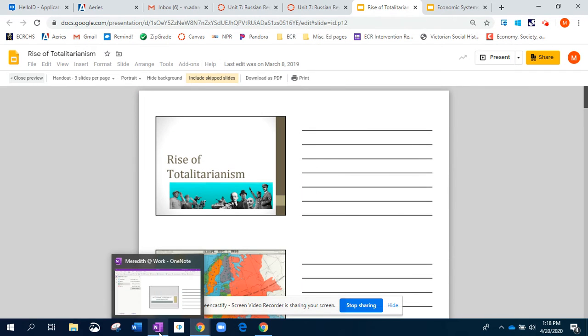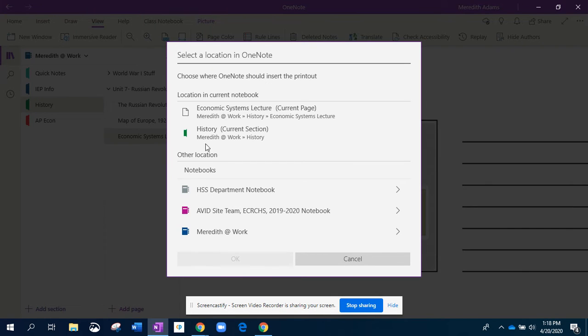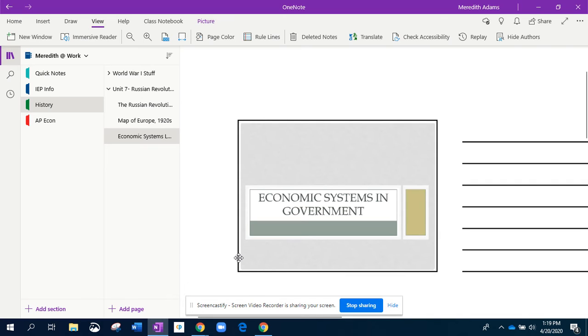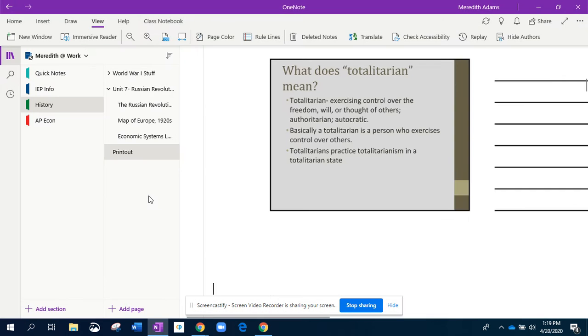Okay, and so once again, I cheated. I already had OneNote open and ready to go. Now, here's where I messed up yesterday: I clicked yes, I would like it to go to this current page. No, no, no. I want it to go into this current section because I haven't created the page yet. So I click in the section for history. I'm going to click OK, and then it's going to import it.